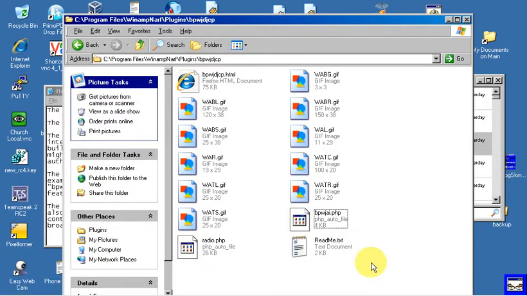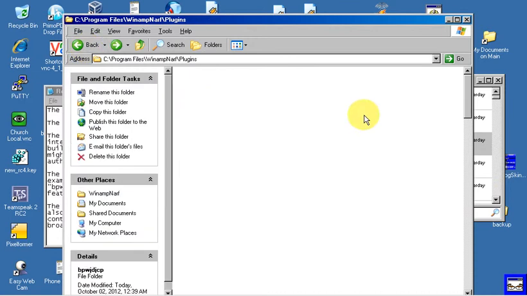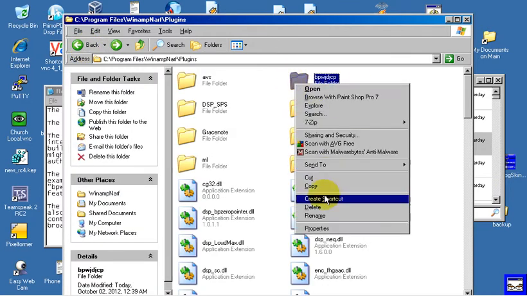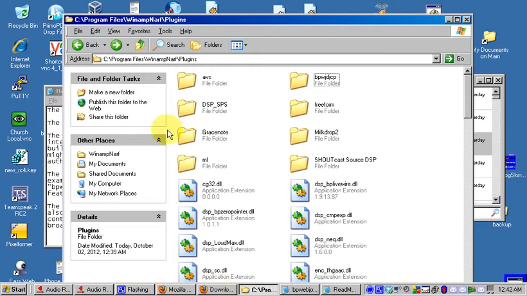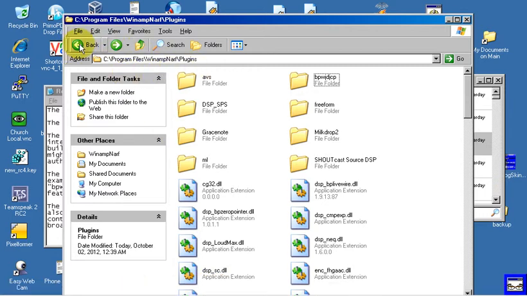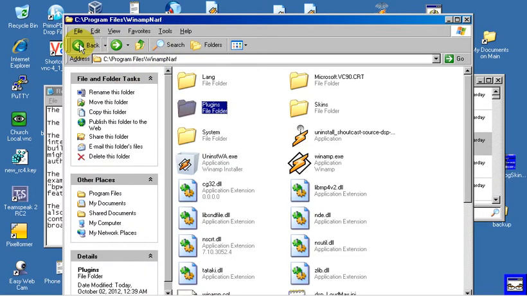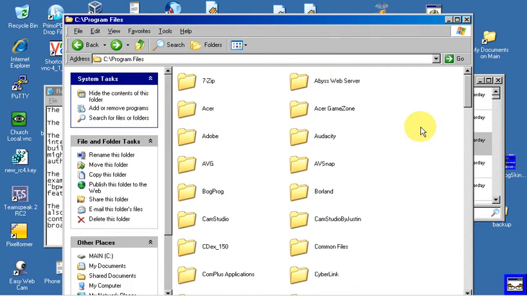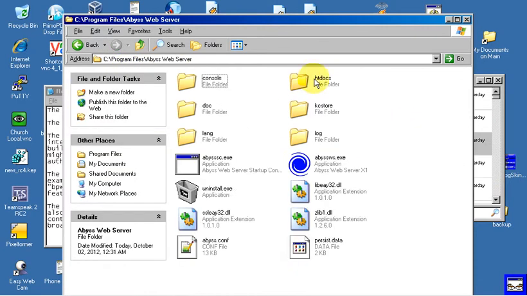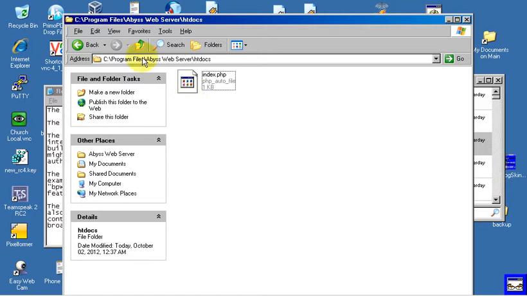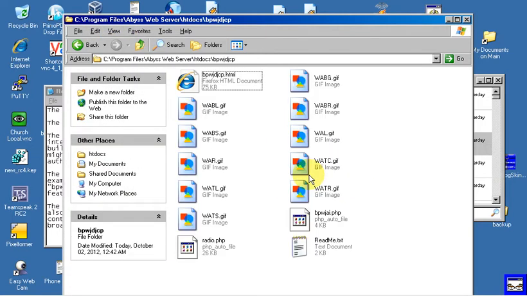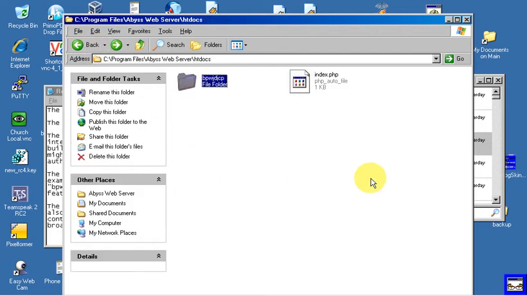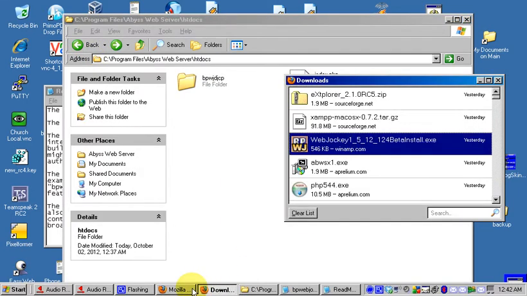So, when we got this little bit of knowledge squared away, we're just going to copy this entire folder wholesale into the htdocs folder inside the Abyss web server install. So that's paste. So you can see we have brought everything in, and because we know the server works, we'll just go right to it.